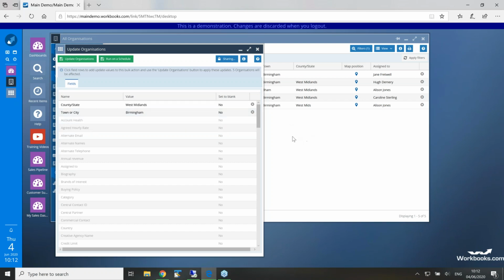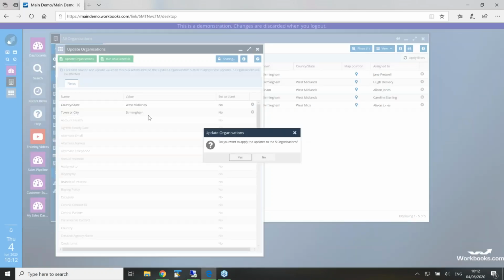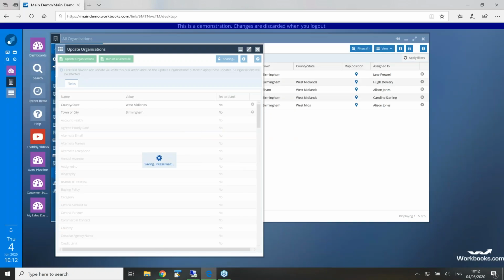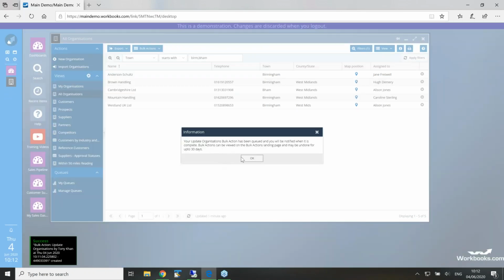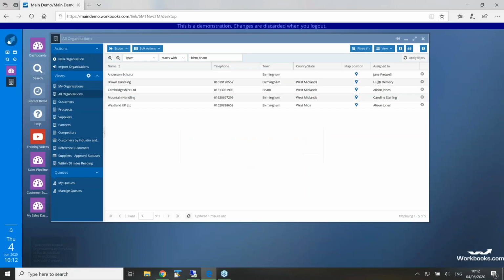So hopefully you can see some different options you could do for cleansing your database, finding regions, making sure information is updated en masse. So once done, I'm going to choose update organizations. I'm going to choose yes. I will get that warning again to say if it's a large list, it's going to take a little time. It goes into that queue. So in the background, it's being done now.